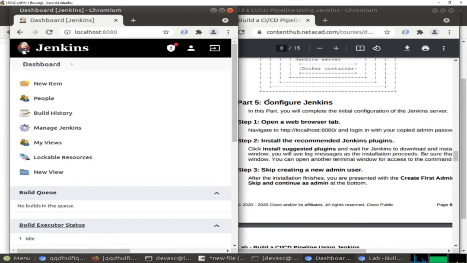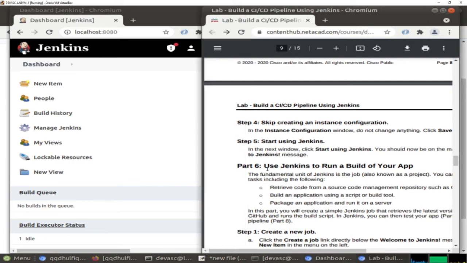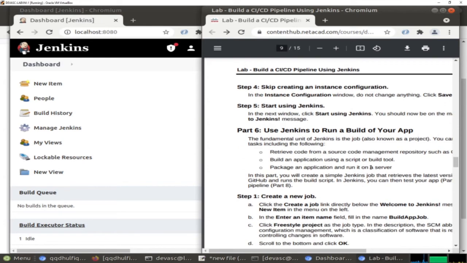Okay, so first we need to configure. First step, we need to open a new browser tab, and then we did this already. Now we are in part 6, which is used on a build of your application, which we already committed to GitHub.